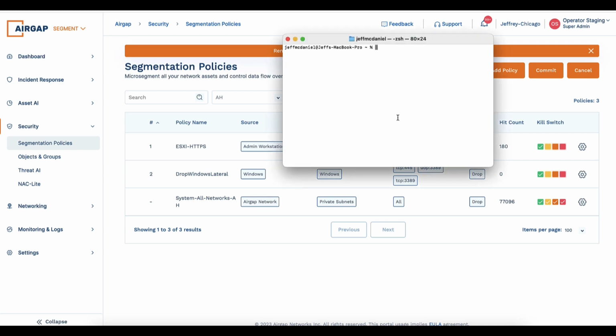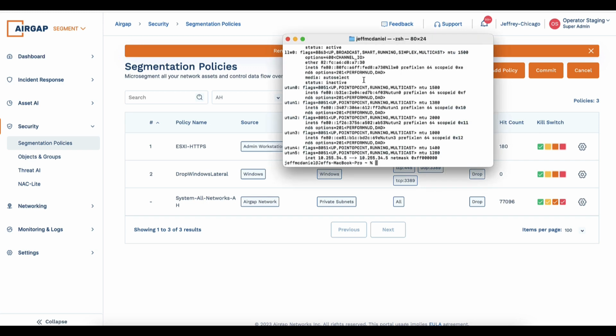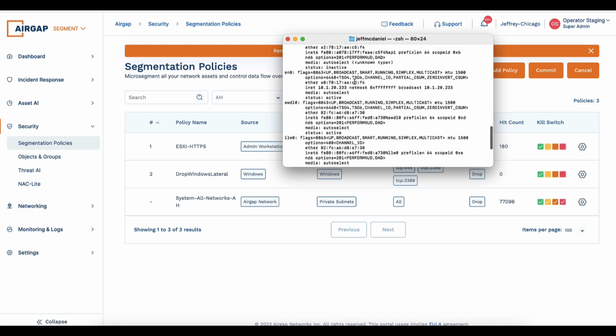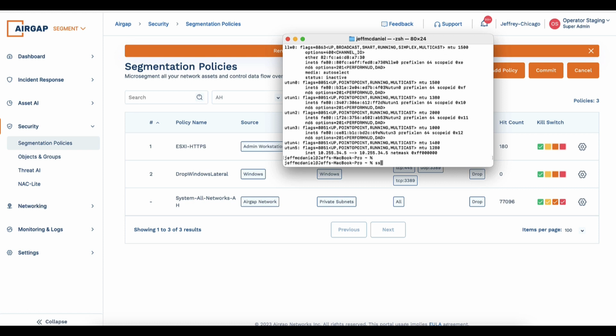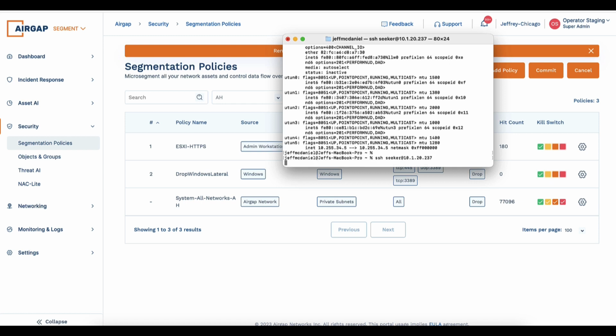If we look at the configuration of my Mac, you'll see that I'm part of the 10.1.20 network. My last octet is 233, and my subnet mask is all Fs, so I'm a /32 in this network. What will happen is if I attempt to SSH to my Ubuntu box, you'll see that if it's not matched by policy 1 or policy number 2, I hit the cleanup rule, which drops that communication.